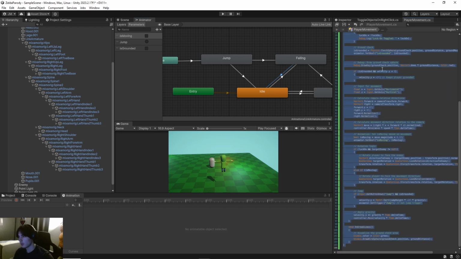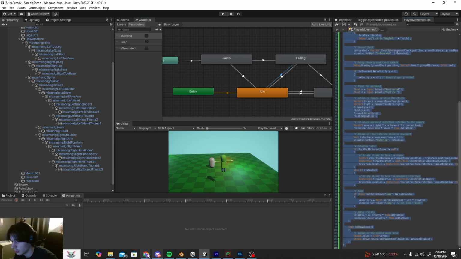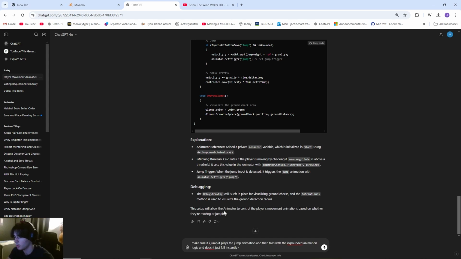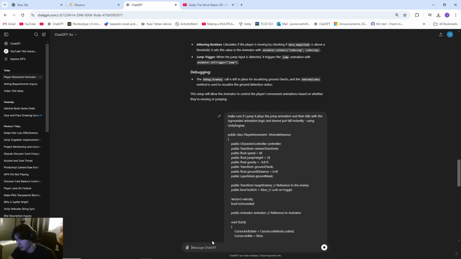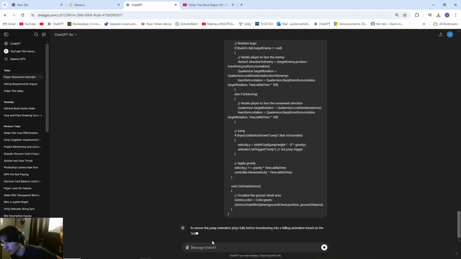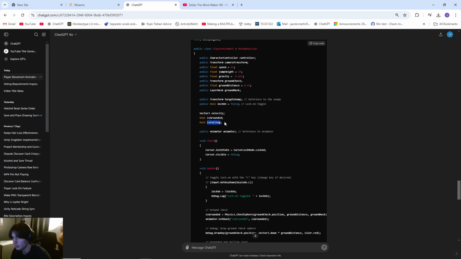We're gonna copy everything from this script and then go into ChatGPT. I'm gonna explain the problem to ChatGPT. I said, make sure if I jump, it plays a jump animation and then falls with the is grounded animation logic, and it doesn't fall instantly. It sounds a little bit like gibberish, but just explain the problem the best that you can, and ChatGPT will understand probably. So ChatGPT made an is falling bool.